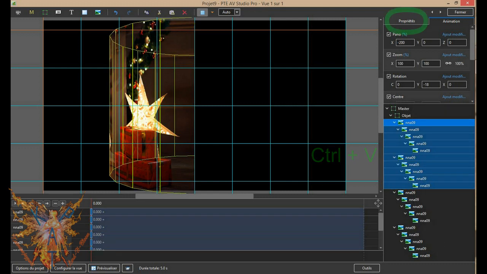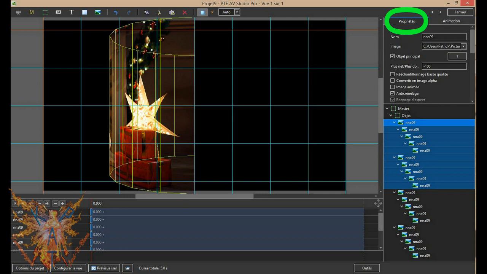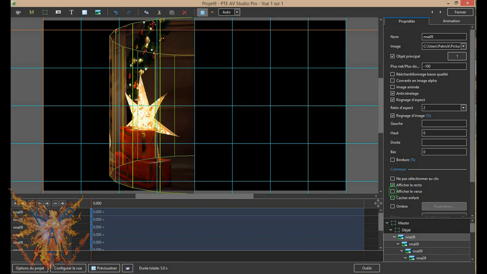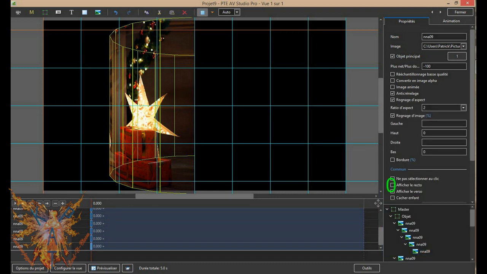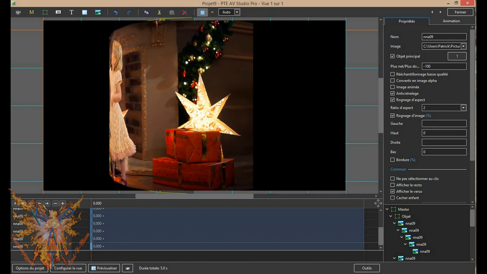Let's go to the Properties tab, and select the first 10 images. Then, uncheck the option Display the back. Now select the last 10, and uncheck the option Display the front. And there you have it, our tube is finished and can be animated flawlessly.